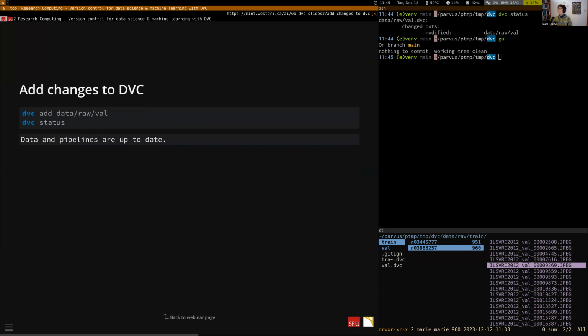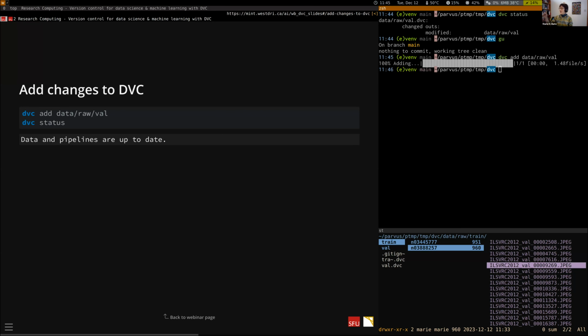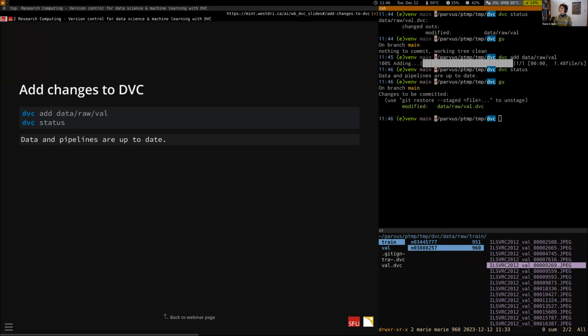So if we want to update the DVC cache with the changes, I would have to re-add whatever was changed. So it was dvc add on the data row, in the val directory that I made some changes. So now this is sending new information to the cache, right? And if I rerun DVC status, now DVC is telling me that everything is up to date. But now if I run git status, Git sees changes because the val.dvc has changed.